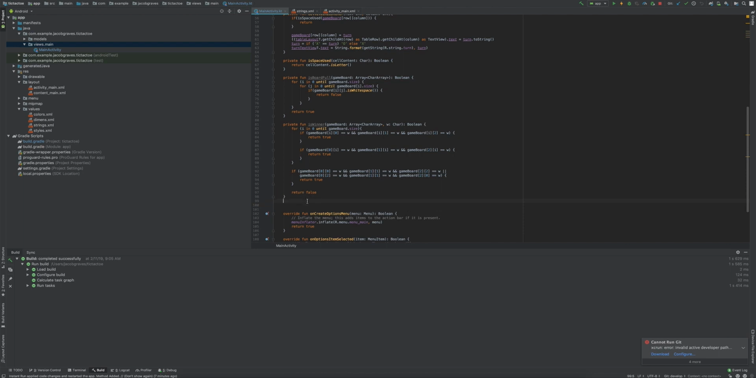Okay, so now this is also going to be a private function, checkGameStatus. And we are not returning anything. So we're going to have a state, and this state is going to be a string, a nullable string.